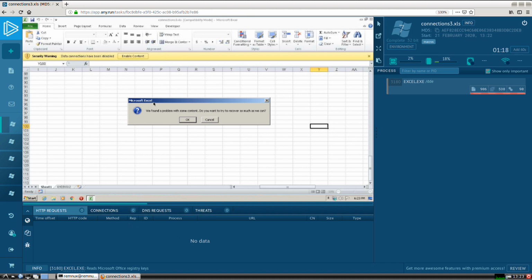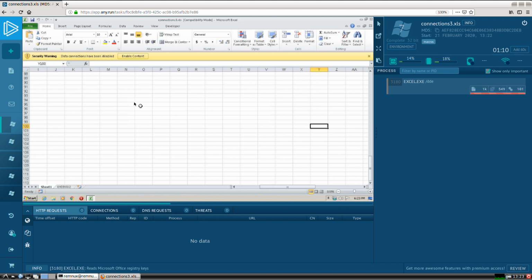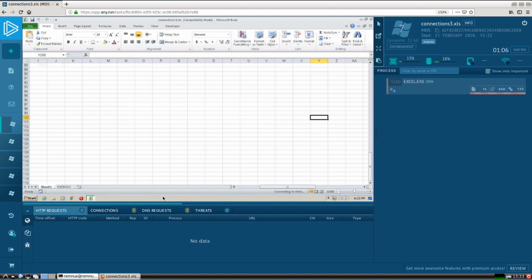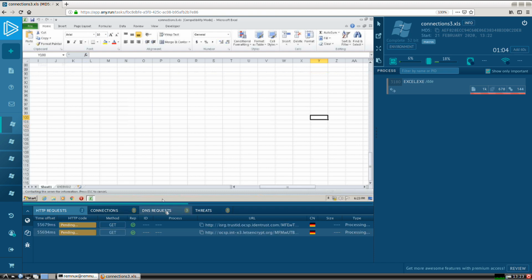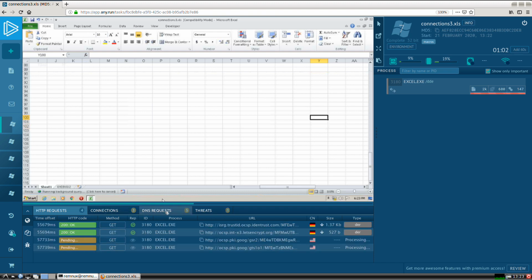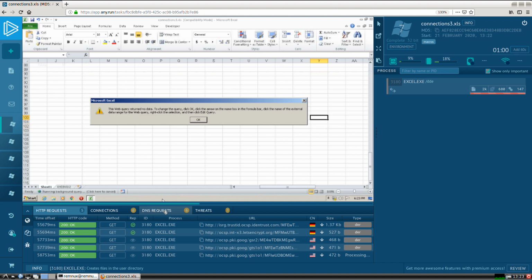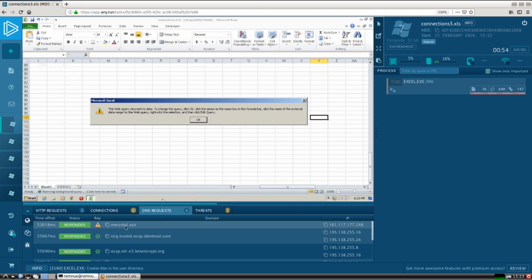This dialog here is actually just part of the social engineering of the document itself, and you'll see that here just a little bit later in the video. So we can click OK. You'll notice though that once we do enable that content, that is when we begin to see the connections. So again, without enabling that content, then we do miss out on potentially getting some important IOCs, such as the host that this content was trying to connect out to.